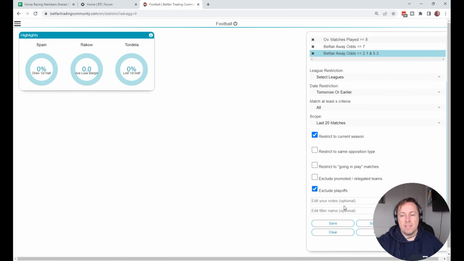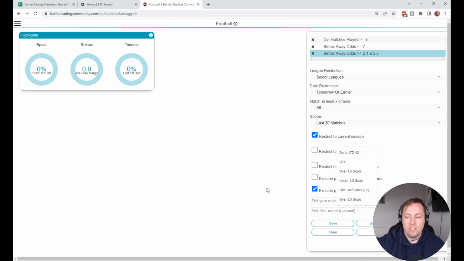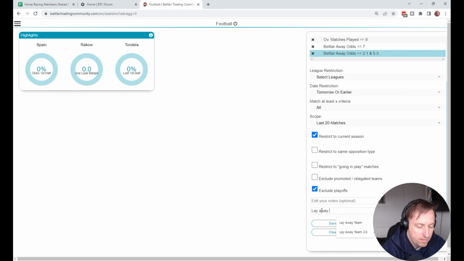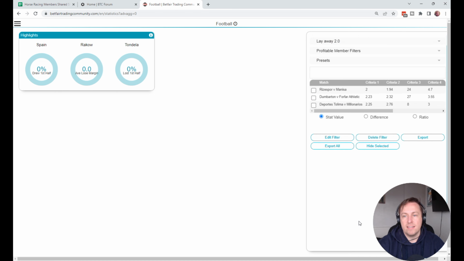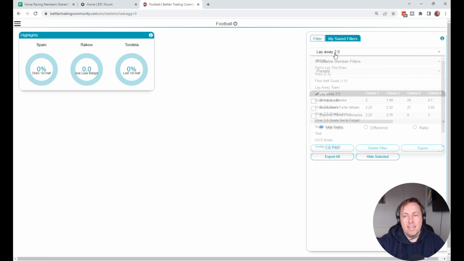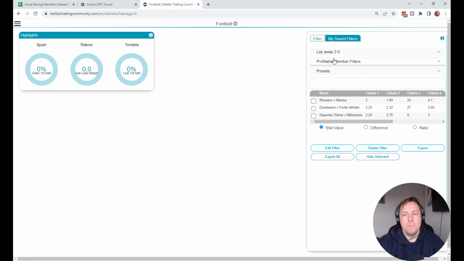Now, the next step is the key one. What you're going to need to do is save it as something new. So let's call it, what can we call it? Let's just call it lay away 2.0. And then you can't actually see save new, but it's the one next to save here. So if I click save new, and now you can see I've got lay the away team, and I've got lay the away team 2.0, okay?